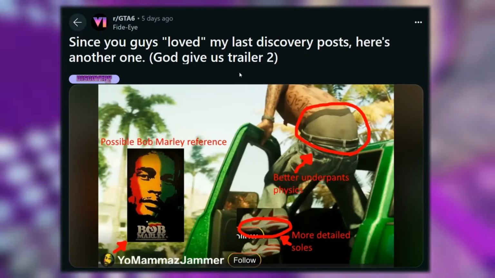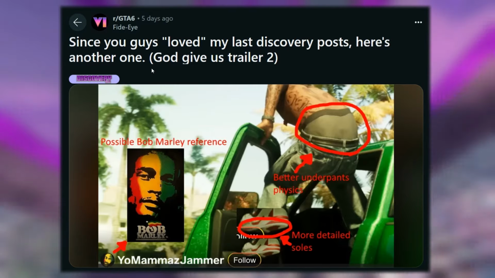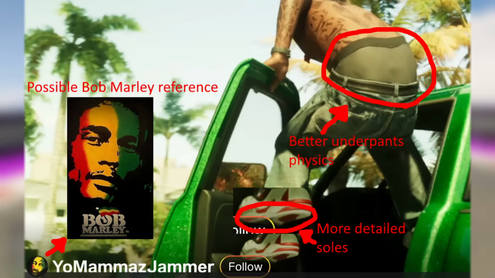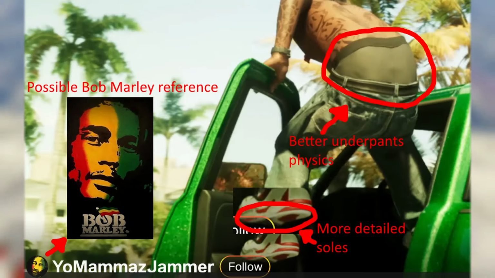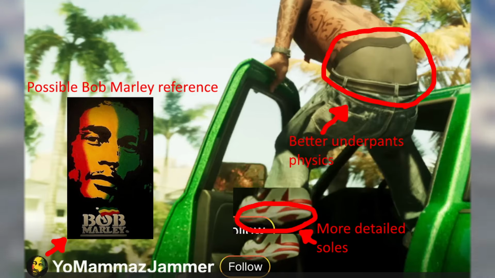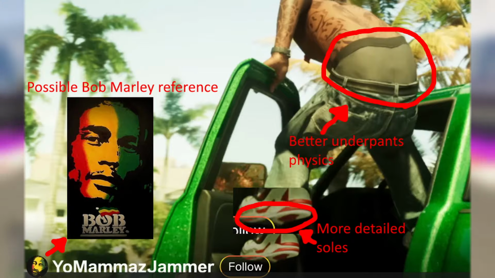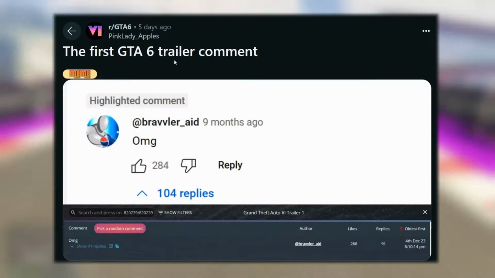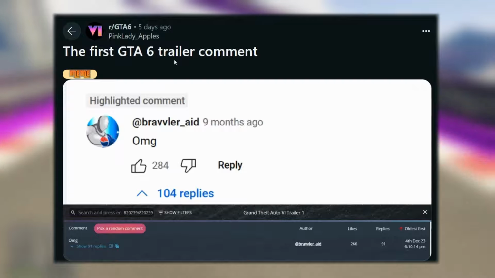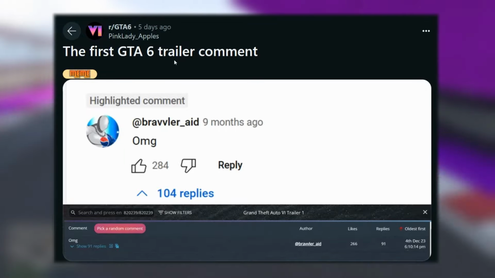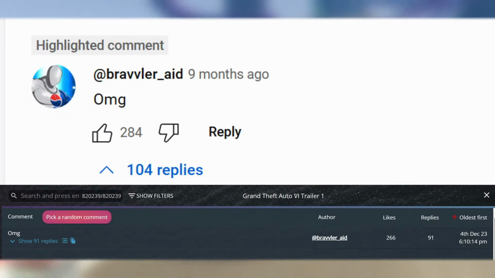Since you guys loved my last discovery post, here's another one. Here we could see the first possible Bob Marley reference. Basically it looks like it's not possible, it definitely is. Next we got better underpants physics and more details on soles. Next we go, actually the first GTA 6 trailer comment has been found, and it says just, oh my god.